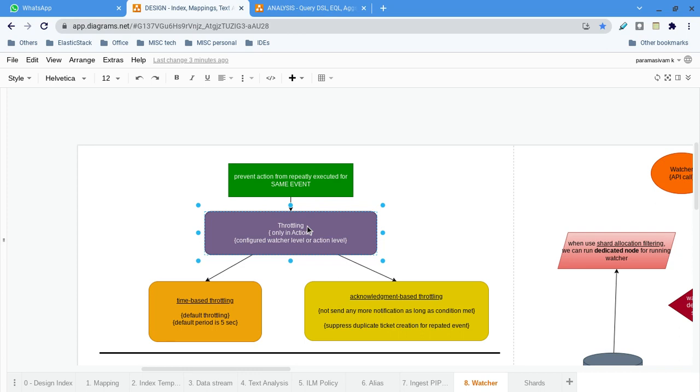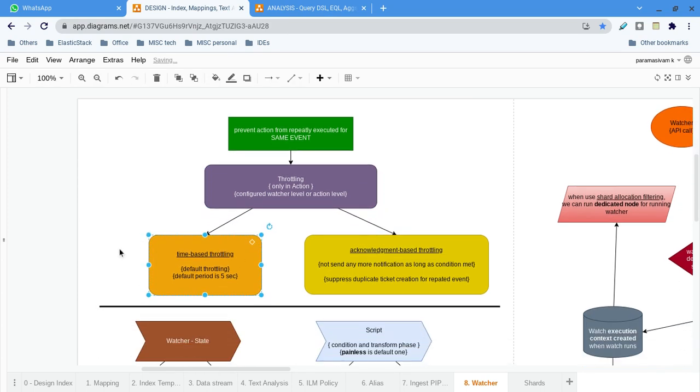We can say throttling works in two ways. You don't do any action for the same event for 5 minutes or 10 minutes, something like that. That is the default, time based throttling. There are two types: time based throttling, and acknowledgement based throttling. The purpose of throttling is to stop the execution of the action for the same event, that's it.